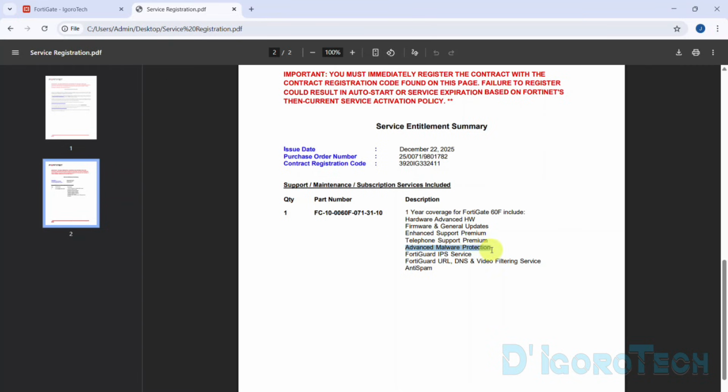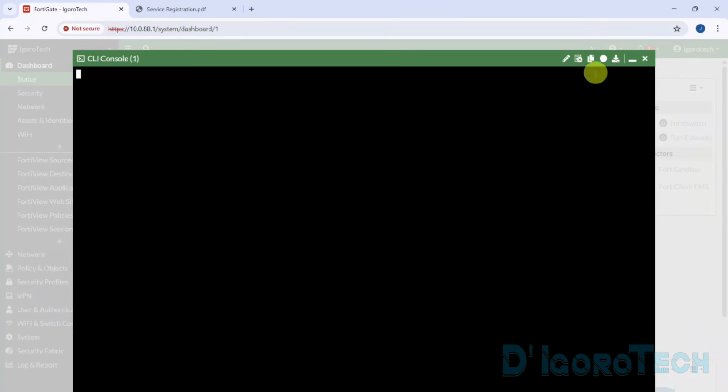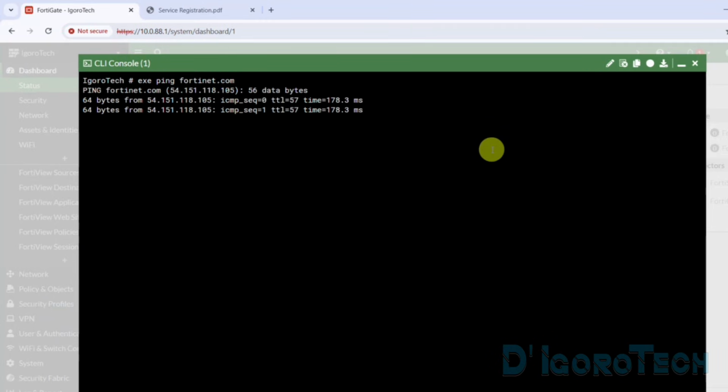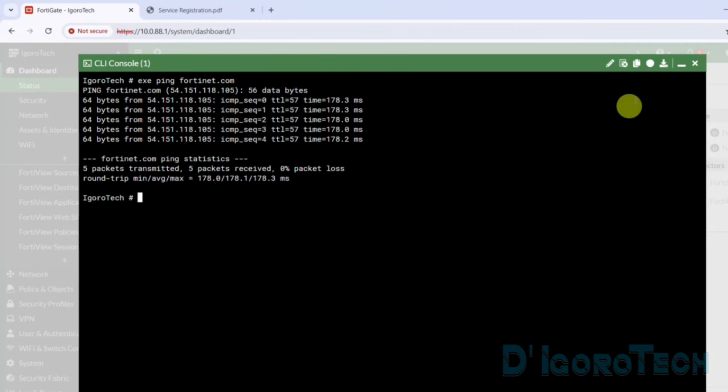The rest are the security services included in this UTP license bundle. We will go through it one by one afterwards. Now let's go back to the firewall. Before we enter the code, make sure it can already access the internet. I did a very basic setup prior to this video. If you are new to FortiGate, you can check my other video on how to configure a FortiGate firewall.